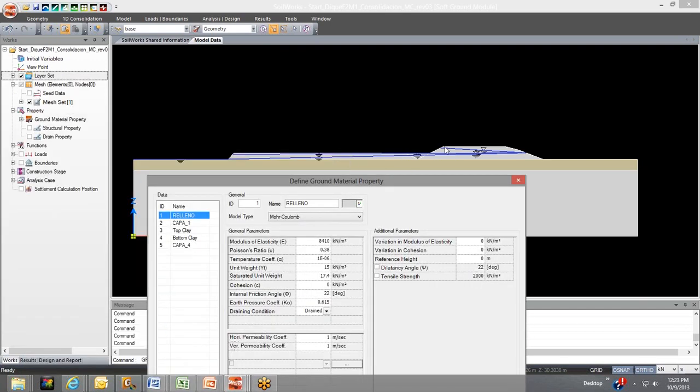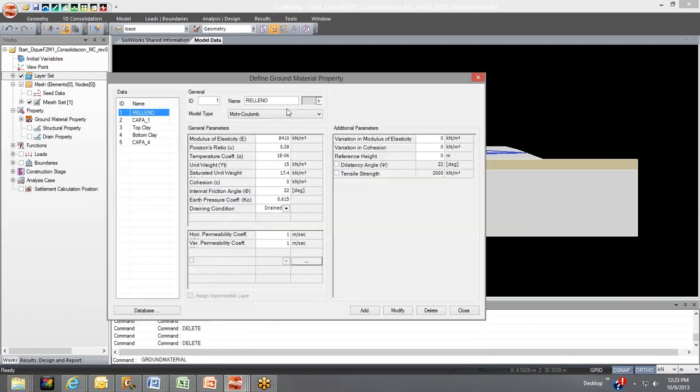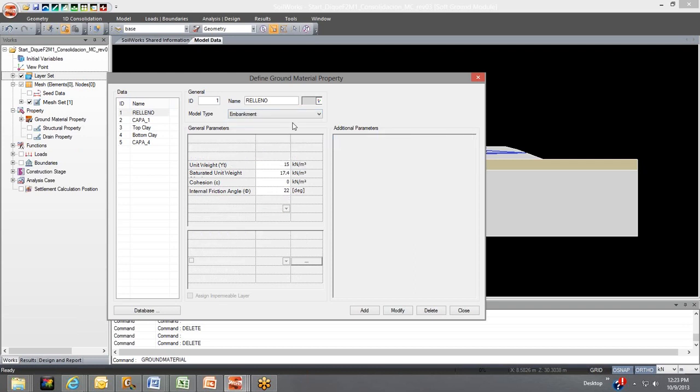correspond to the two embankment layers here. So instead of a Mohr-Coulomb material property, what you want to do is change it to an embankment type. Just click on the drop-down menu and select embankment. This model type is specifically for embankments that are being used for consolidation projects. As you can see, you only need four general parameters. Once that's there, I'll name this embankment 1, just for ease of reference, and then click modify.